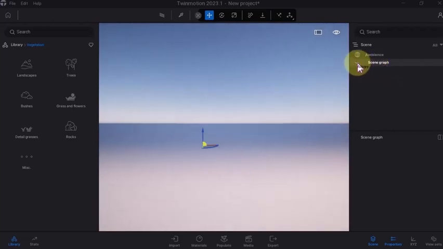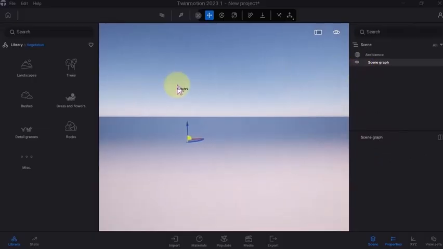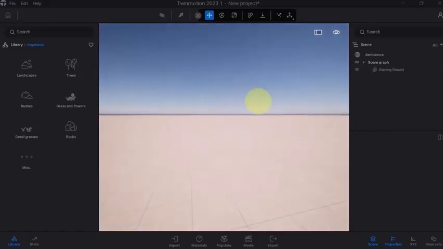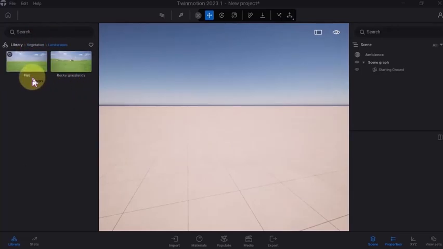Okay. And now we have this scene graph here, which we can add our objects to with this label plus this ambience, which is the general editing of this scene. Let's click on this one. Okay, let's just undo some of our changes so we could have that basic structure, the base of landscape. From this landscape section, if we click on it, we have some surfaces: flat and rocky grasslands.